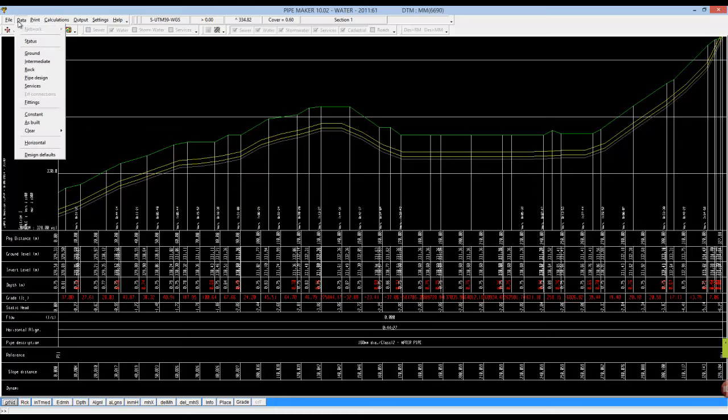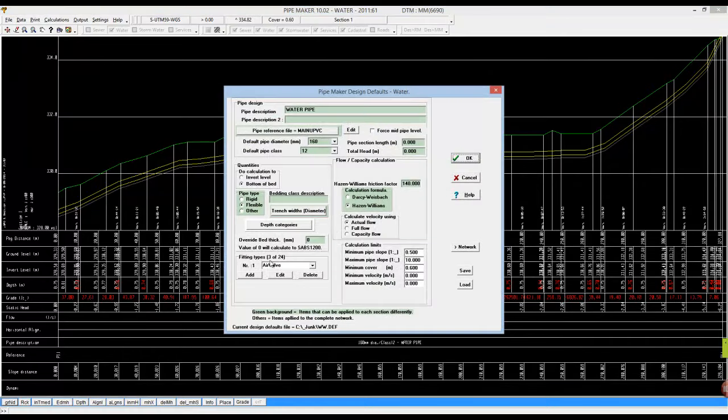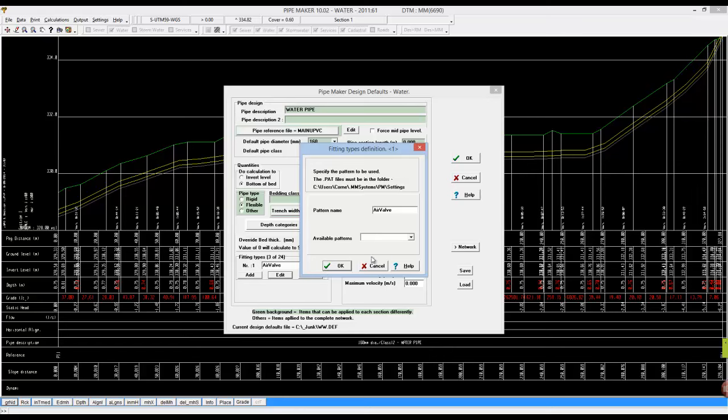So if you go to Data, Design Defaults, you can see you can assign air valves to different patterns, or patterns to air valves. So you go to Edit, and you'll see there's a pattern name called air valve. Just make sure it is set to the available pattern. If I say OK, that associates the two. If I click Edit again, you won't see the association, but it has been applied.